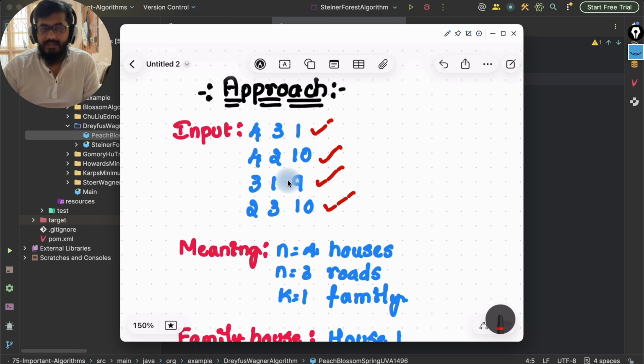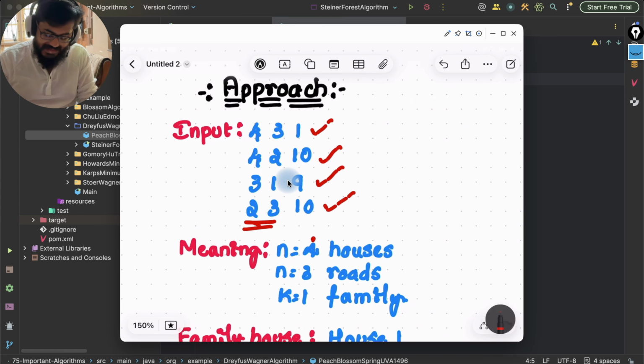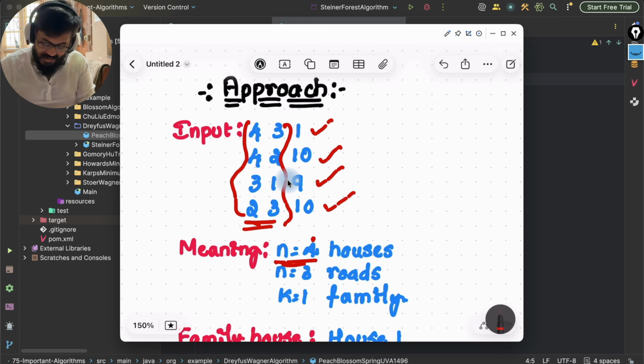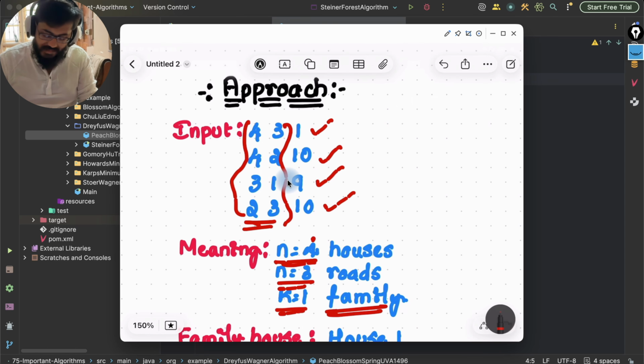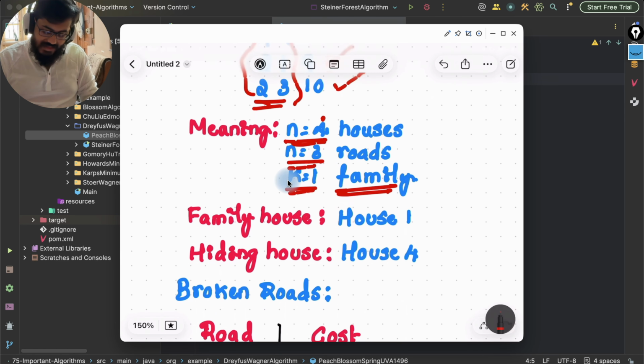They have strictly mentioned here that we have four houses, so you can clearly see n equals 4. 1, 2, 3, 4, it starts from 1 to K. So we have houses 1 to 4 here. The highest number that we have within these edges is 4. So we have four houses, n equals 4, and we have three roads. You can clearly see we have three roads and we have K equals 1, so K equals 1 family. So this is fine. The family house is nothing but house 1.